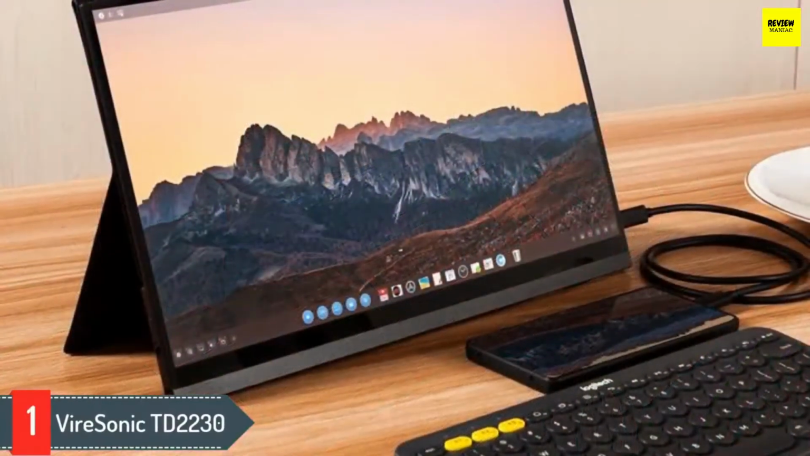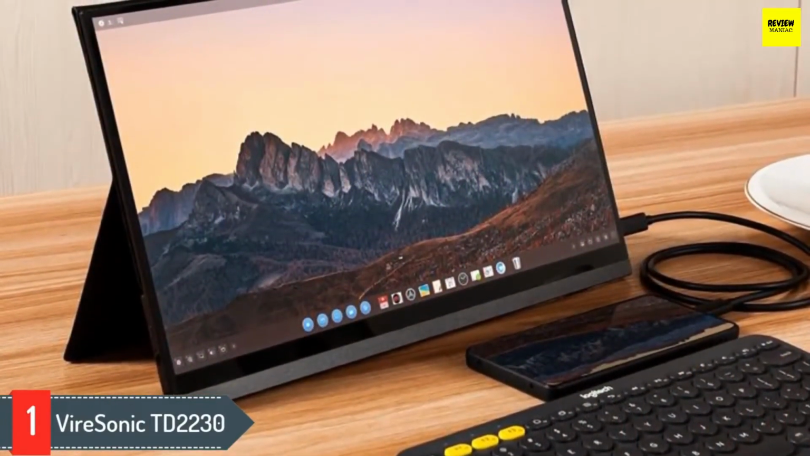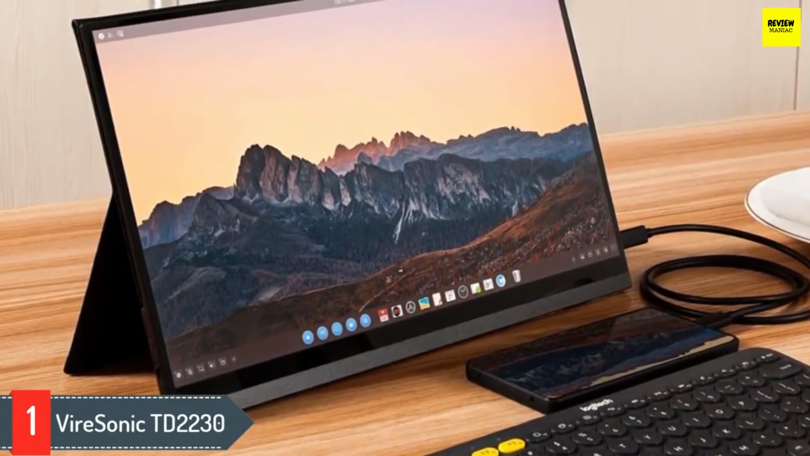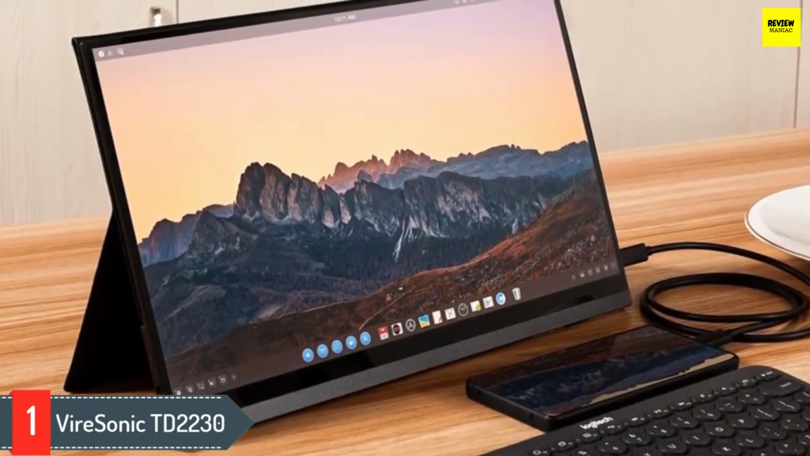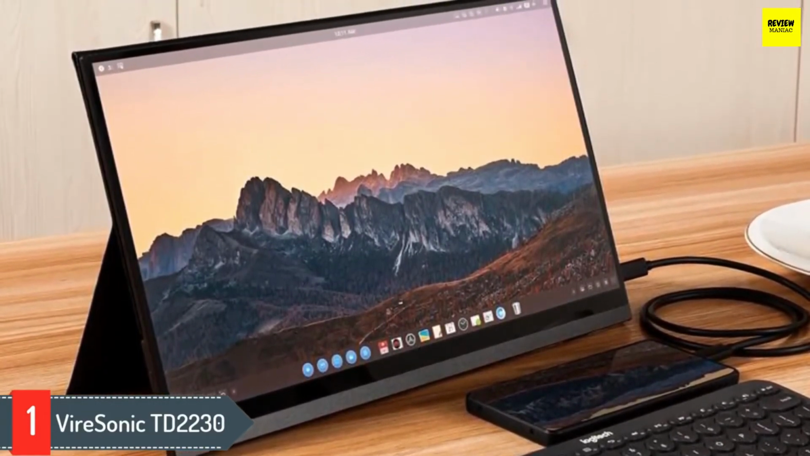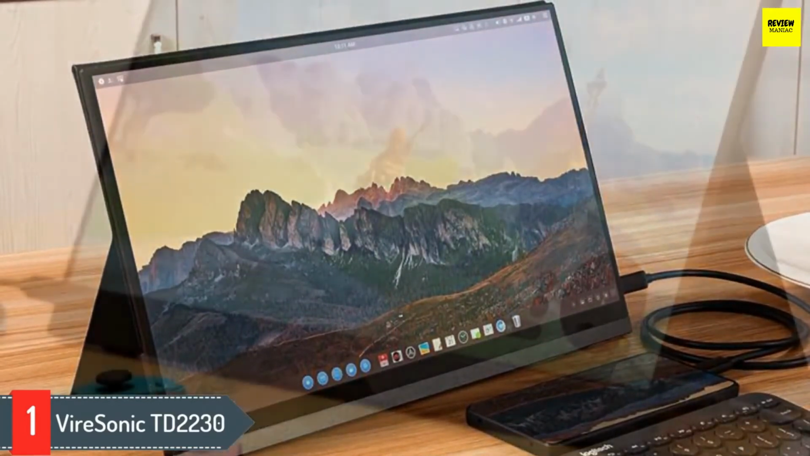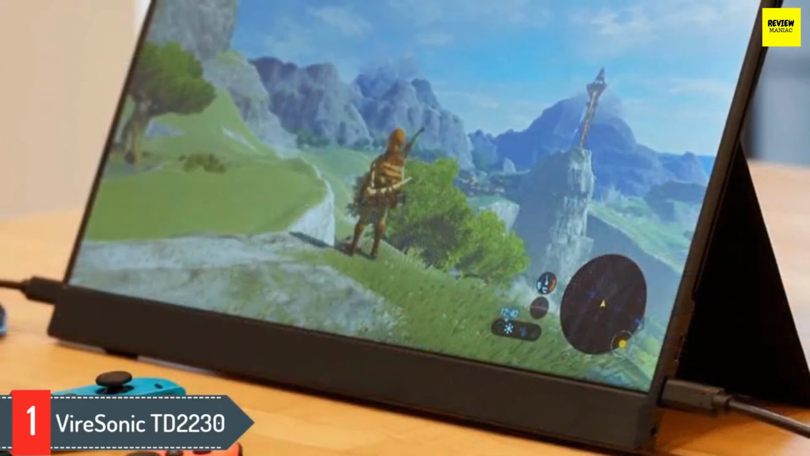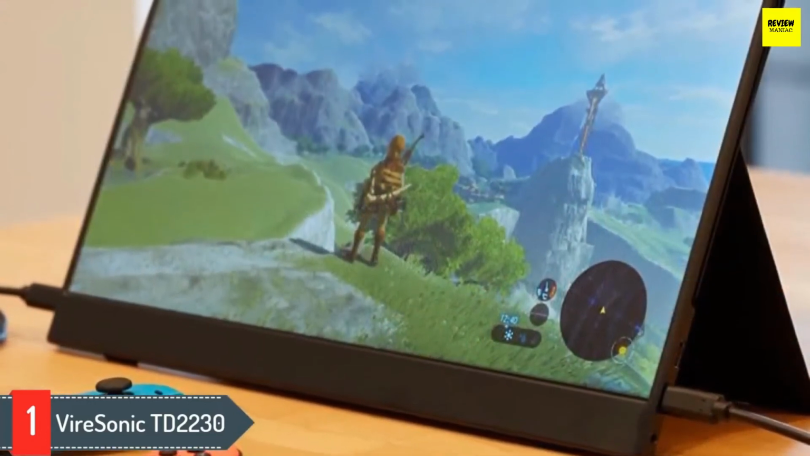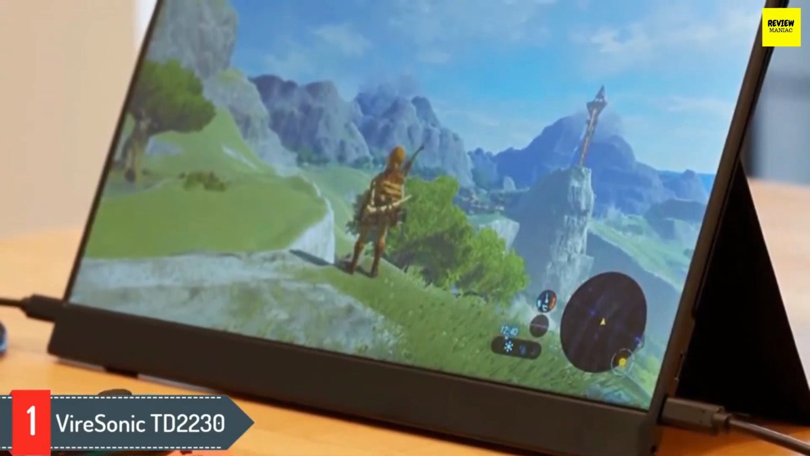ViewSonic TD2230. The perfect touchscreen monitor for space-conscious consumers, the 21.5-inch ViewSonic TD2230 offers a great image quality in a compact design. With a compact form factor and relatively lightweight of just 7.9 ounces, it's portable too, which is great if you need to move the monitor around a lot.